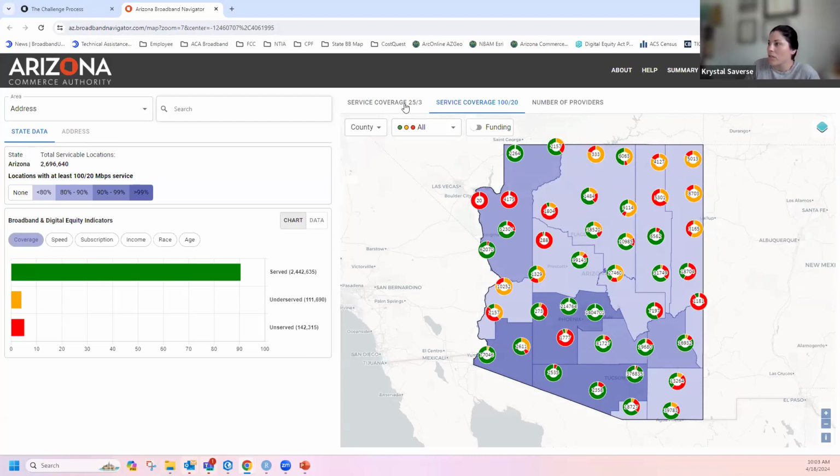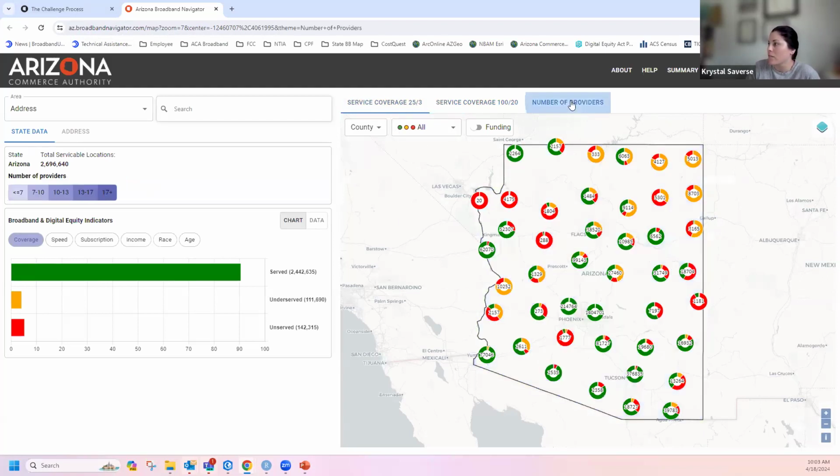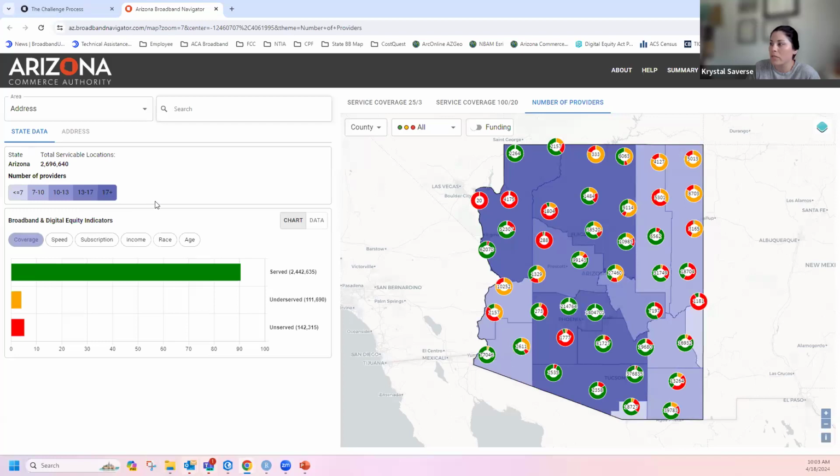You can also toggle these. So if I want to see coverage that doesn't meet 25 by 3, I can do that here. And there's also a way to see the number of providers. When I toggle these different tabs, you see that this data right here on the left-hand side of the screen updates. We also see basically the overall status for Arizona broadband here.